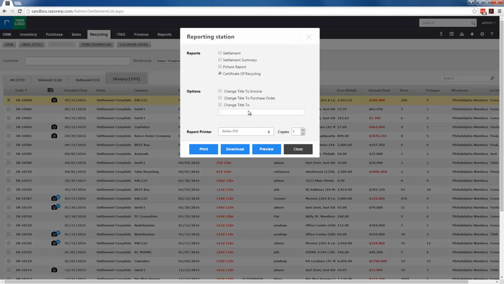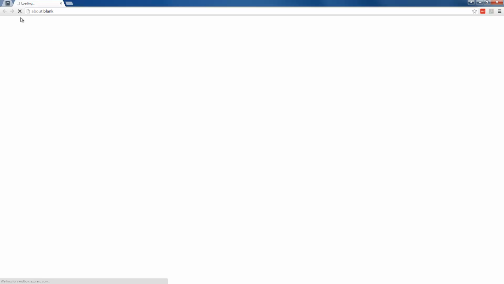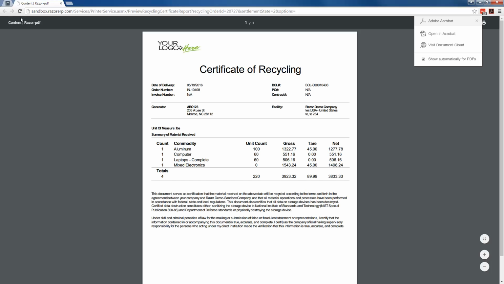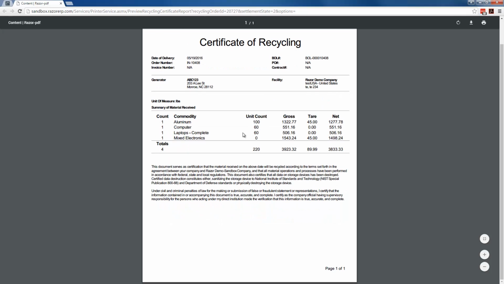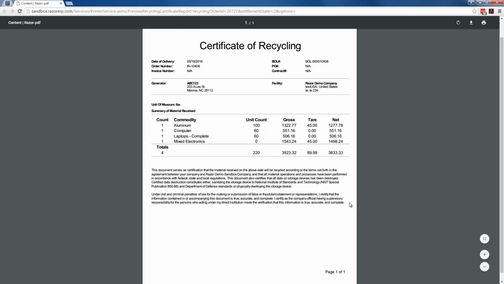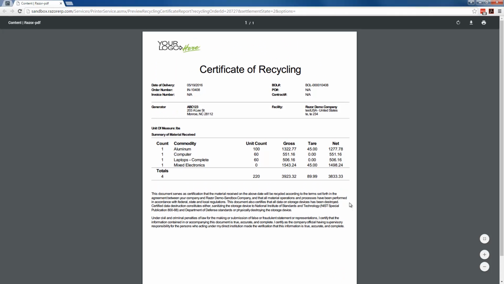Finally, you have your certificate of recycling that you can download. Here you have the date of delivery, order number, invoice number, the generator of the equipment, the facility, and the commodity names, unit counts, gross weights, and then you have some verbiage here at the bottom that you can customize to match whatever you want it to say.